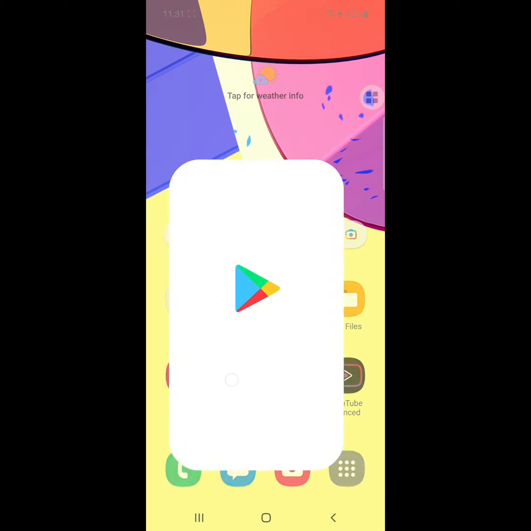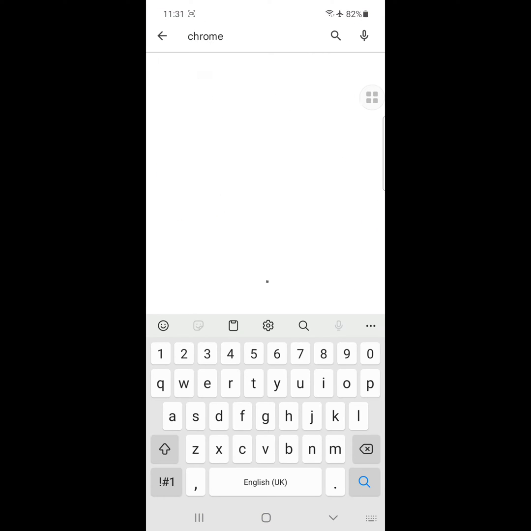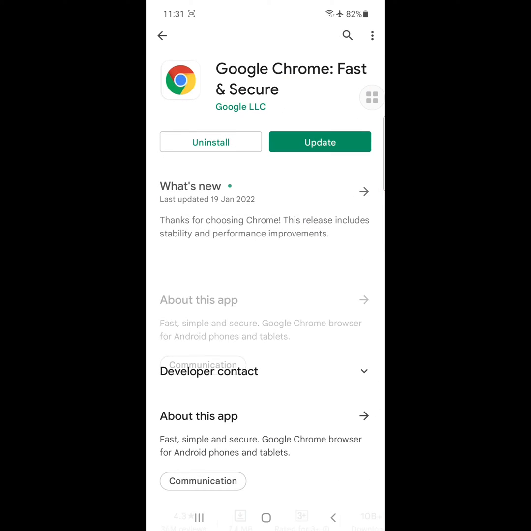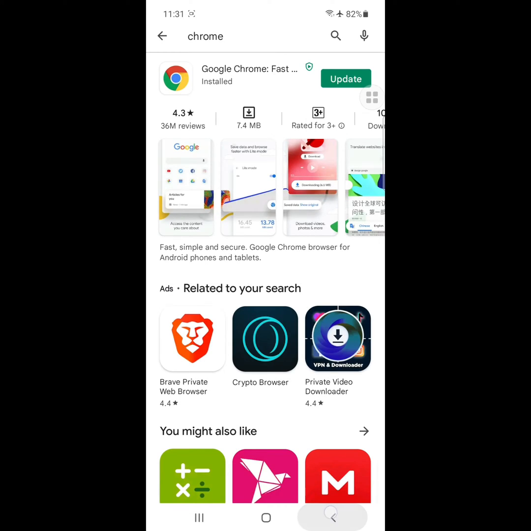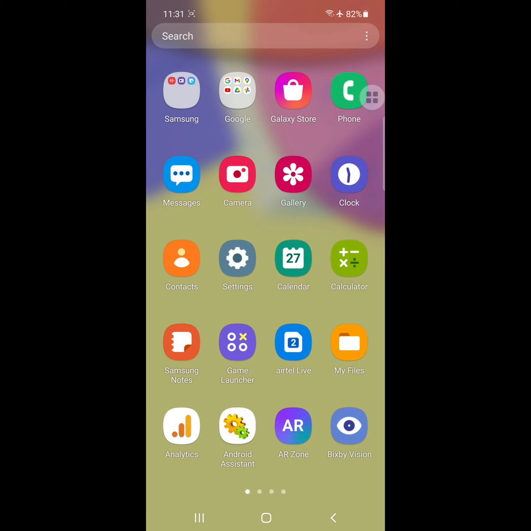Looking for how to fix Google Chrome not updating in Play Store on Samsung Galaxy phone? In this video, I show you how to fix Google Chrome not updating in Play Store on Samsung Galaxy phone. For solving this problem, go to settings.